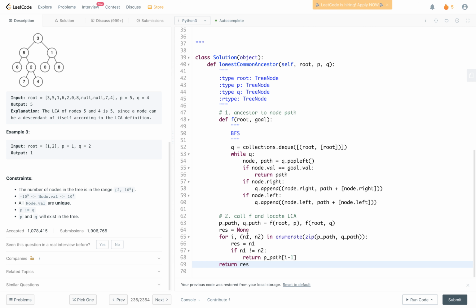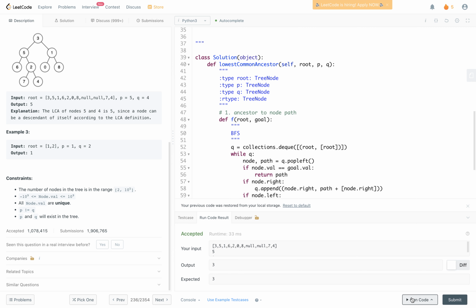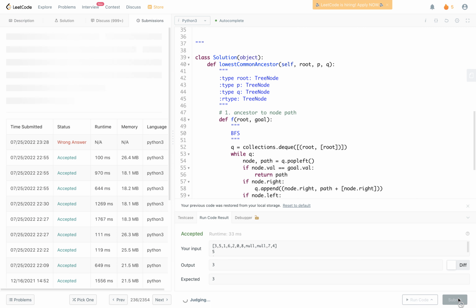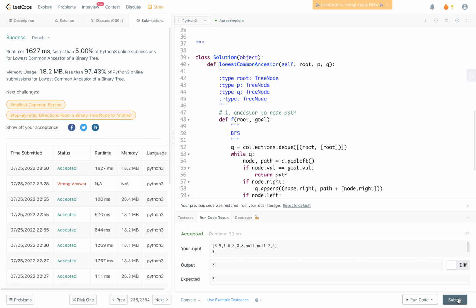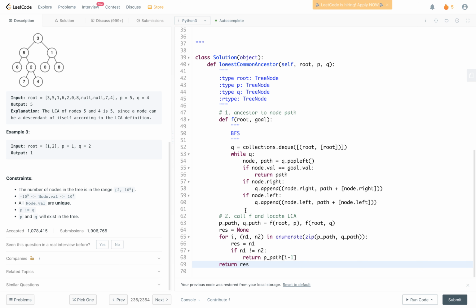So that's the solution 1. So let's do a special case check. Yeah, it passes the special case. Now let's do a generic case check. Yeah, it passes all the generic cases. So now let's look at method 2.